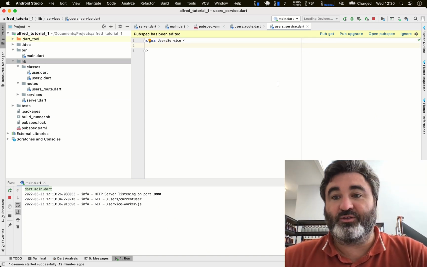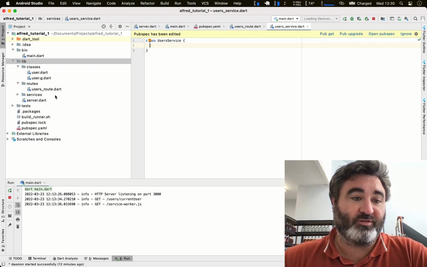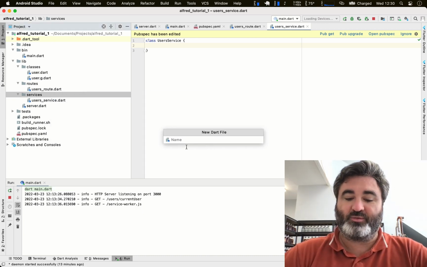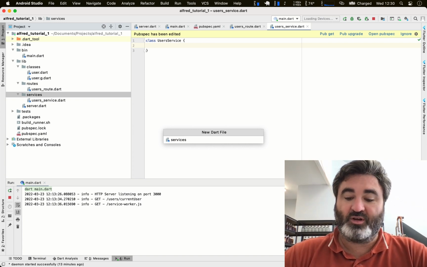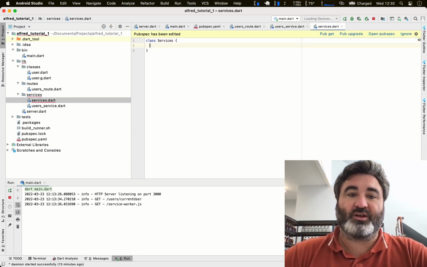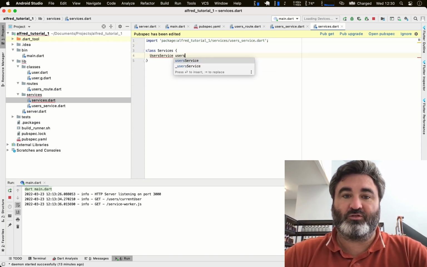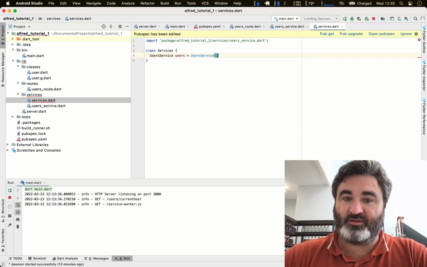typically I use, and I have been using with great success, Get It to do my services. There's two ways I can do it. Sometimes I'll do an app services, or create another one here, and I call this just services sometimes, like this. We go class, we go services, and then we go users service, and we go users. We can probably just initiate this like that.